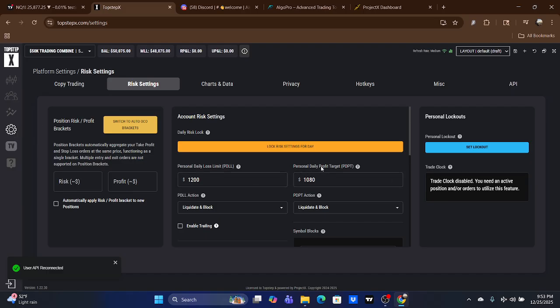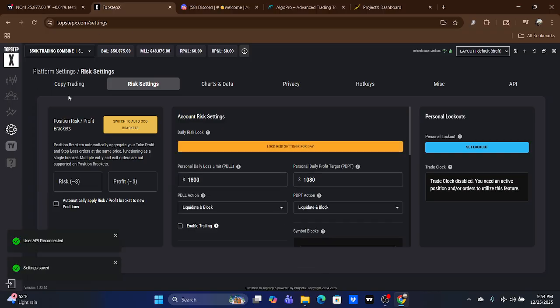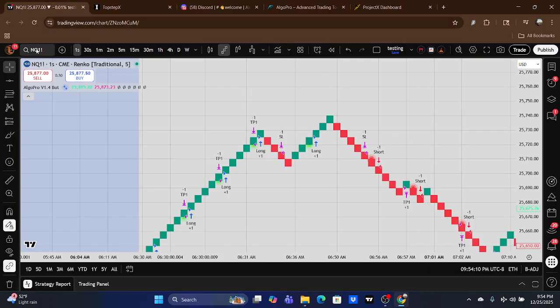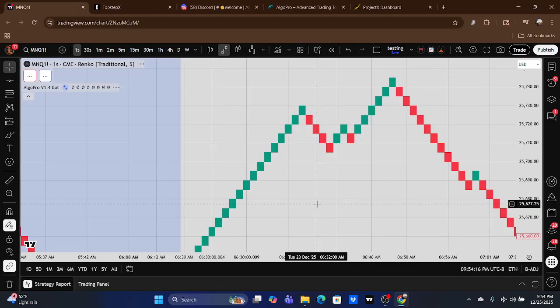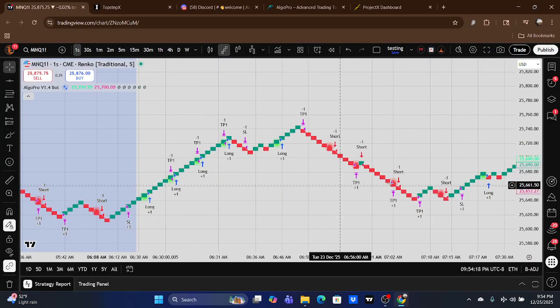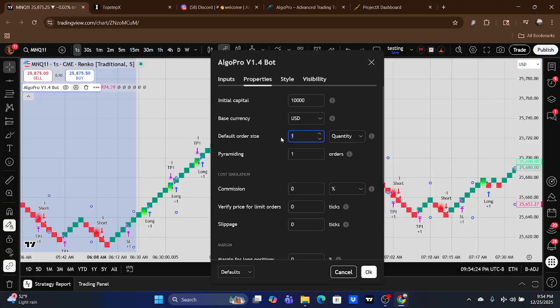And I keep my daily profit limit to $1,000 or 1080, so it can pass in 3 days. Personal daily loss limit, I may keep this at 1,200 or 1,800. I usually keep this trading on 1 NQ just to pass my eval faster. But let's say we're trading on MNQ, for example. For MNQ, I like to do 3 contracts, but no more than 5.